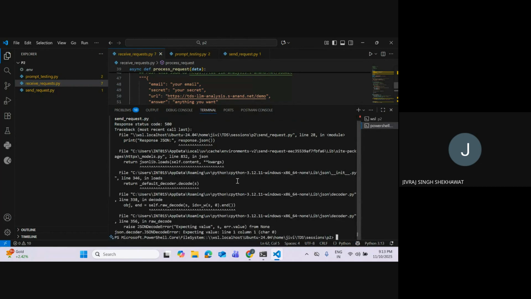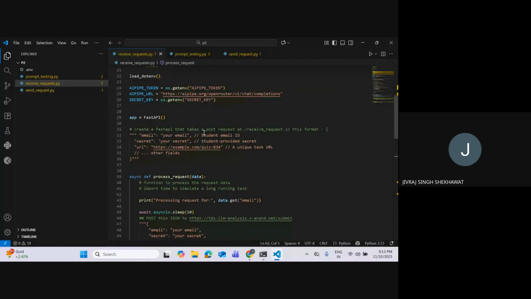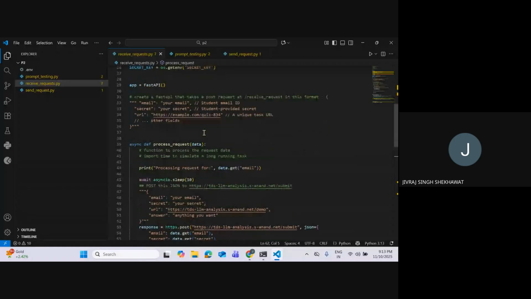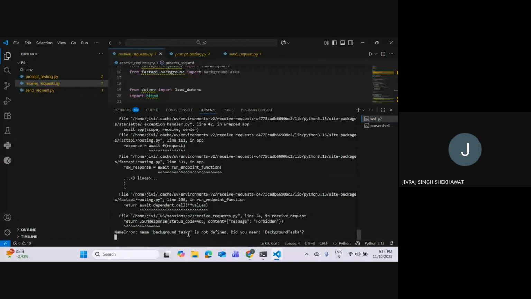And it gets some error, which is response.json. It is coming from send request line number 28. Okay, it is from send request, line number 28. But what the exact problem is, is not defined.